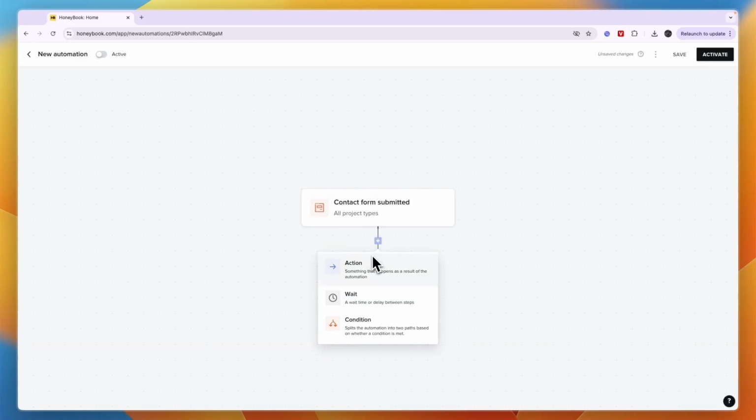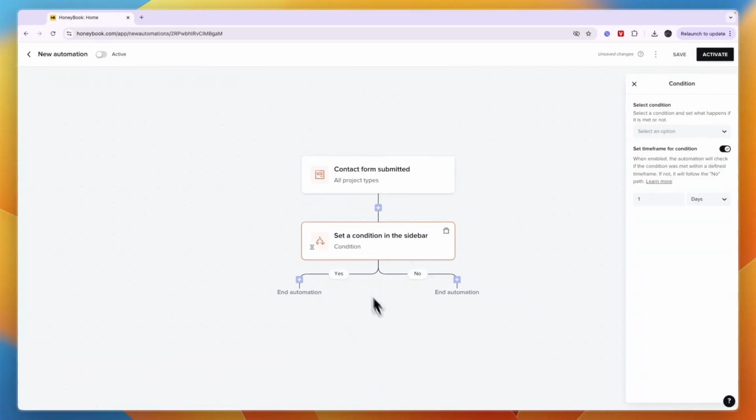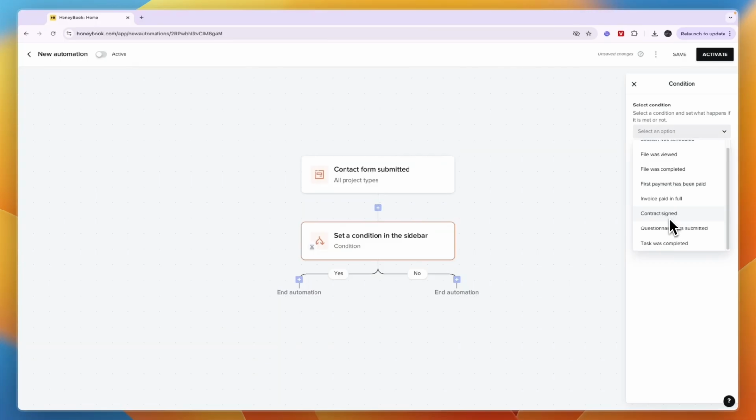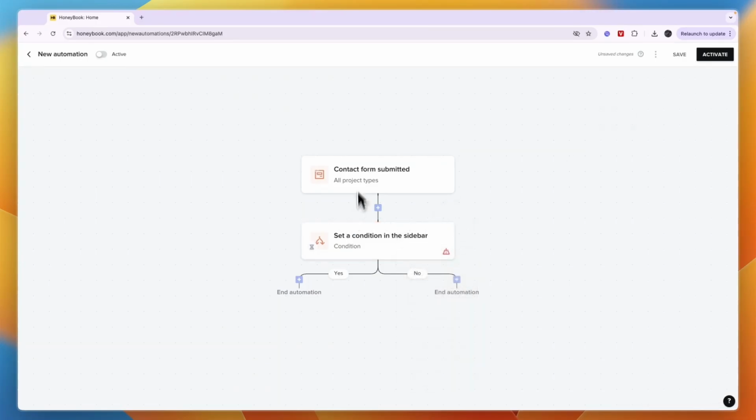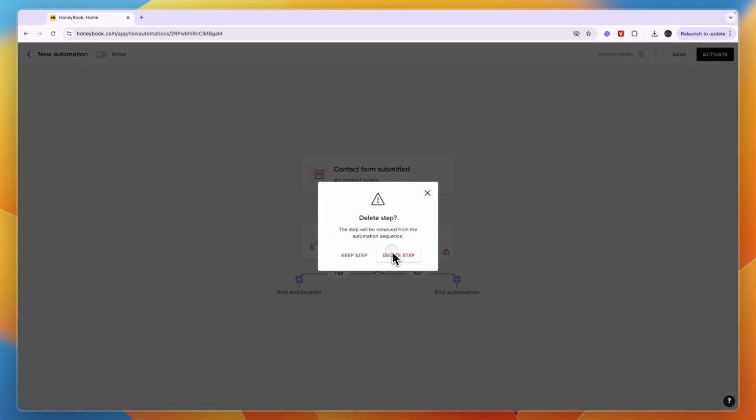And then there are three things you can add: an action, you can wait for a certain amount of time, or you can add a condition. Now, for example, if I already add a condition, then I can select one of these options. So for example, contract signed, questionnaire submitted, task completed. Now this doesn't really make sense at this point, so I'll just delete this one for now.